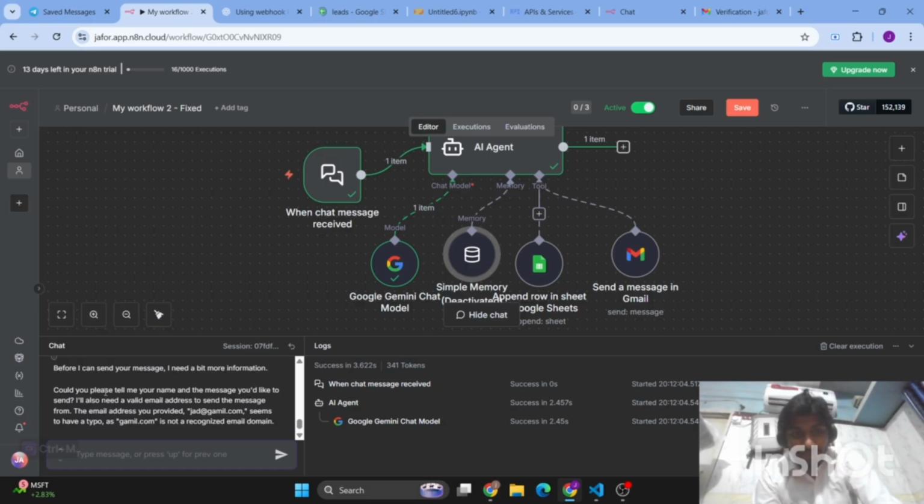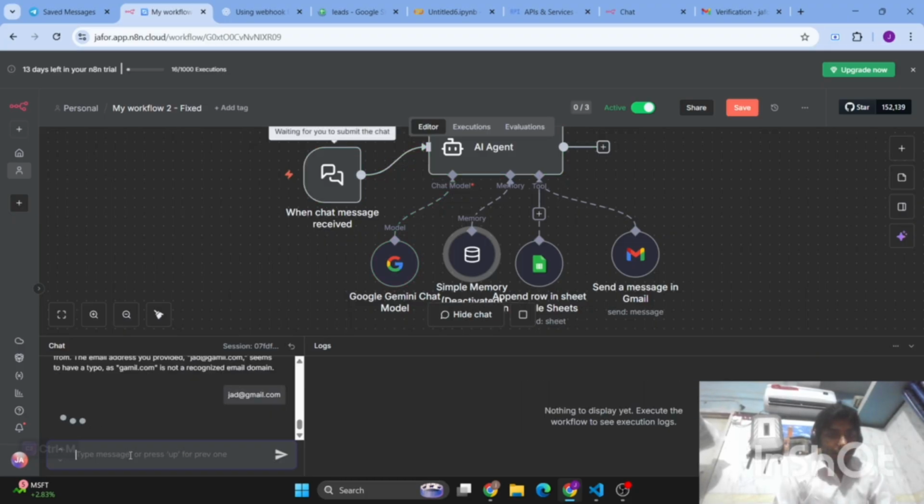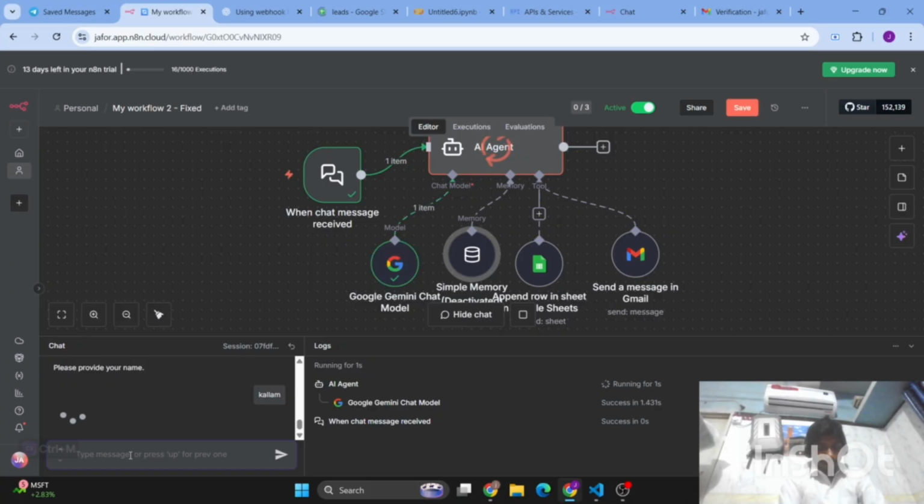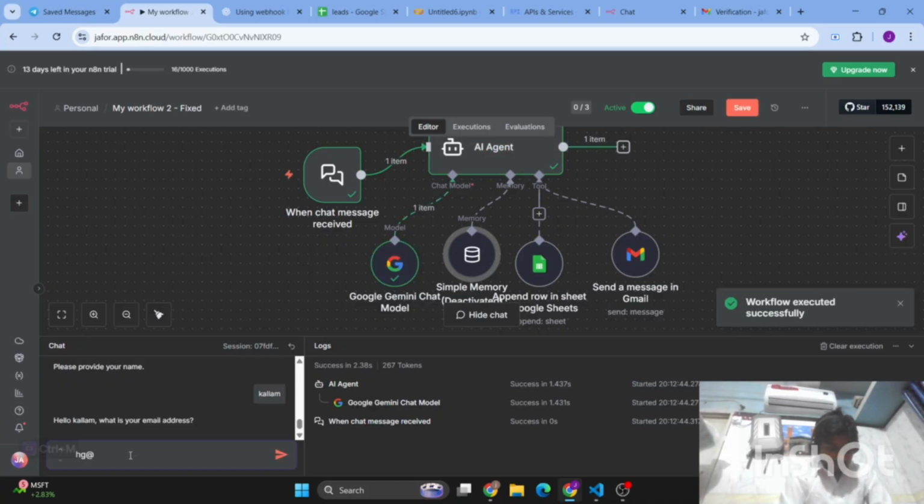Okay, so could you please tell me your name and message you'd like to send? I also need a valid address. So it's not a valid address. It is telling me to give a valid address. So it is actually an AI agent. Okay, first the name Kalam and the valid email address.